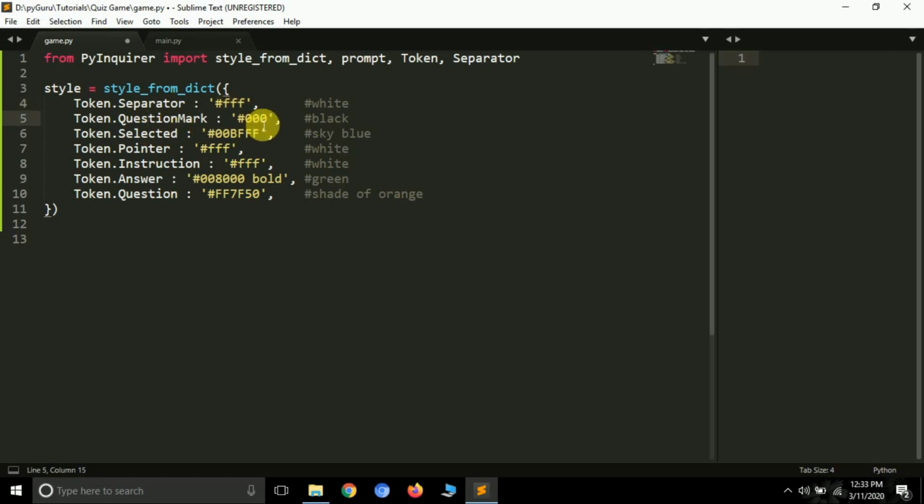We have to show question marks in black color. We have to show the option that we have selected in sky blue color. We have to show the pointers in front of the options in white color. We have to show the instructions, like to use arrow keys to go up and down, in white color, and we have to show the answers that the user has selected in green color, and we have to show the questions in orange color. Basically it's a shade of orange, but in command prompt it will be shown like red color. So this whole dictionary is saying the same thing. Now if you are not able to understand it, don't worry, I'll be explaining it in a minute.